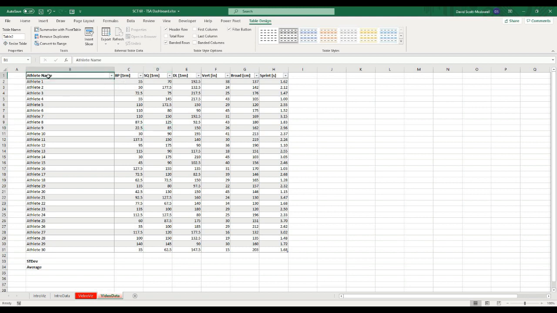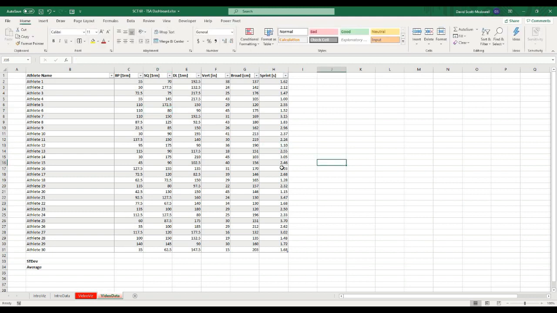If you remember how to do this, when I click anywhere on the table, I'll go to Table Design up here at the top, and then under Table Name, I'm just going to put TBL_athlete. Let's call it data, TBL_data, and I'll hit enter, and that names that table TBL_data. So now whenever we're referring to things within the table, it's going to make it a little bit easier for us to do that.